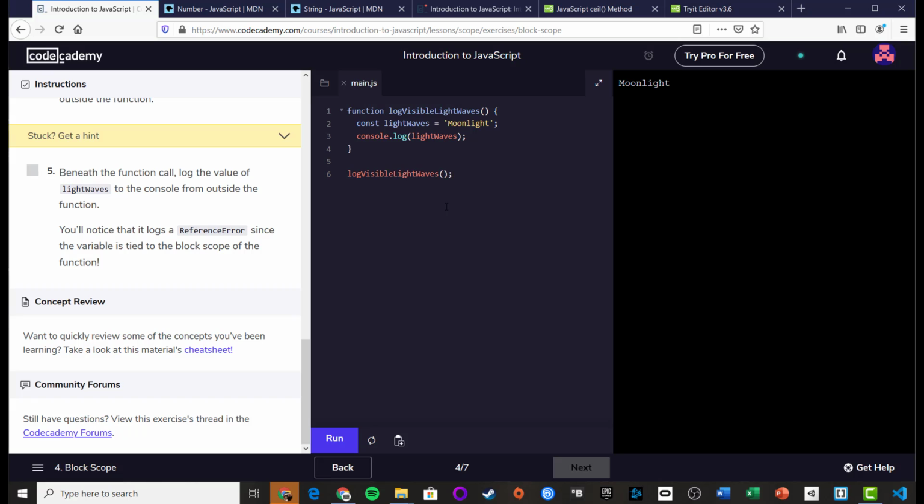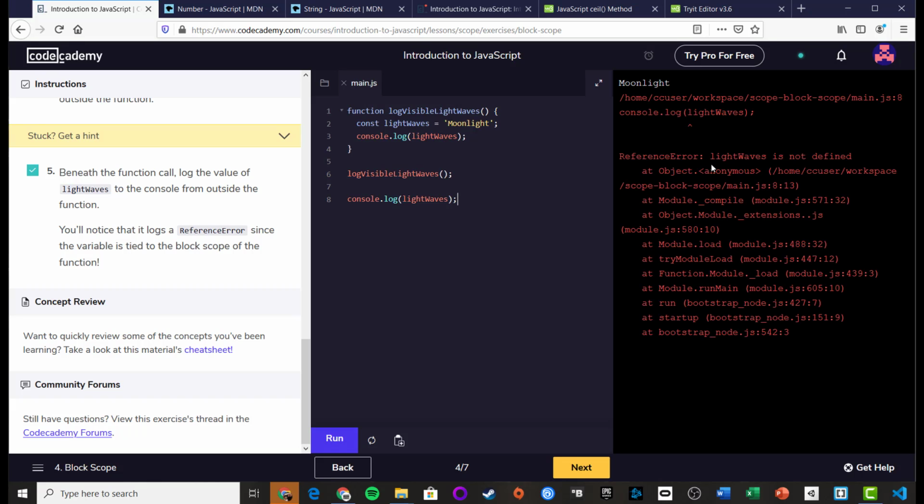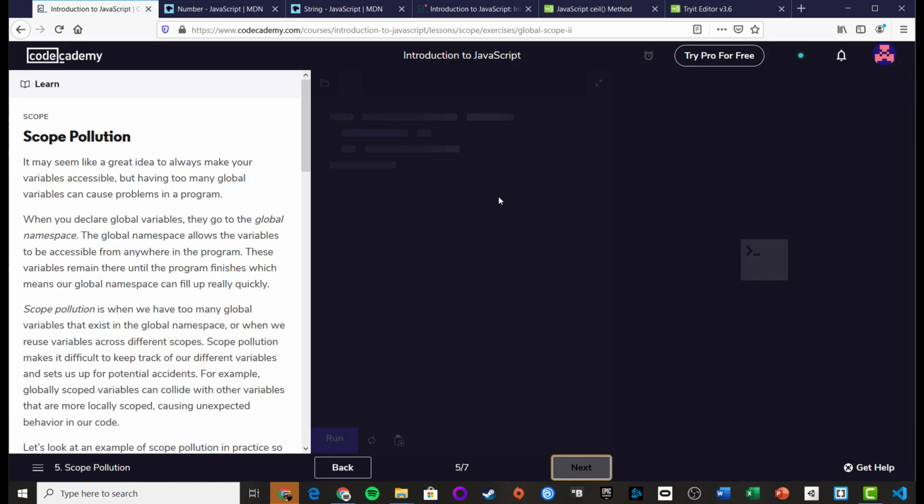Now beneath that, we're just going to try and log whatever's stored in light waves. Now this is going to give us an error. The error tells us that light waves is not defined because it only exists inside that set of curly brackets there. So that's why we're getting that error there.